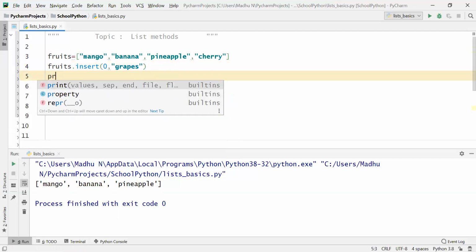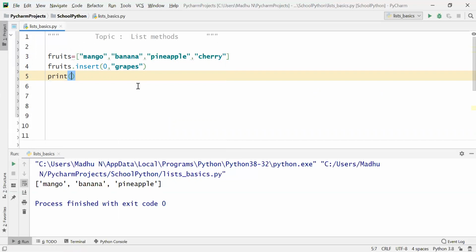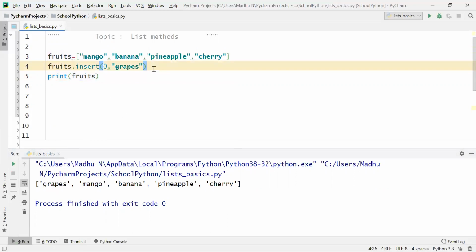Again, I will print the collection name. So collection name is fruits. Now grapes is added as the first item, that is at index number 0. So in that way we can use the insert method. Insert method is very useful to add an item at your wish. That means you can add your item at your specified index.